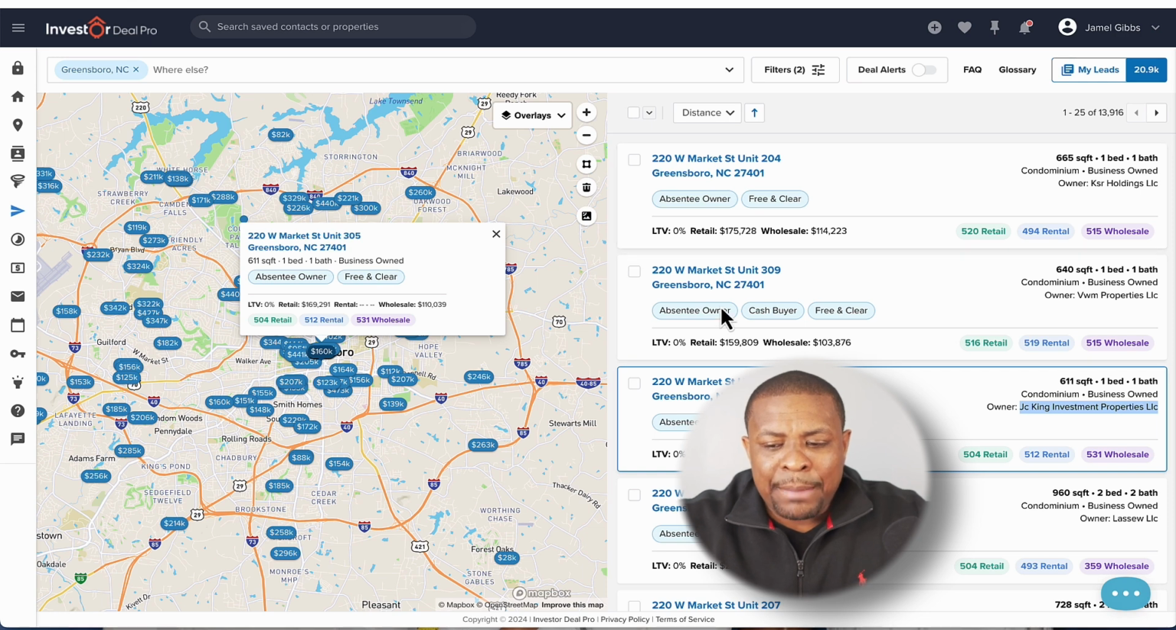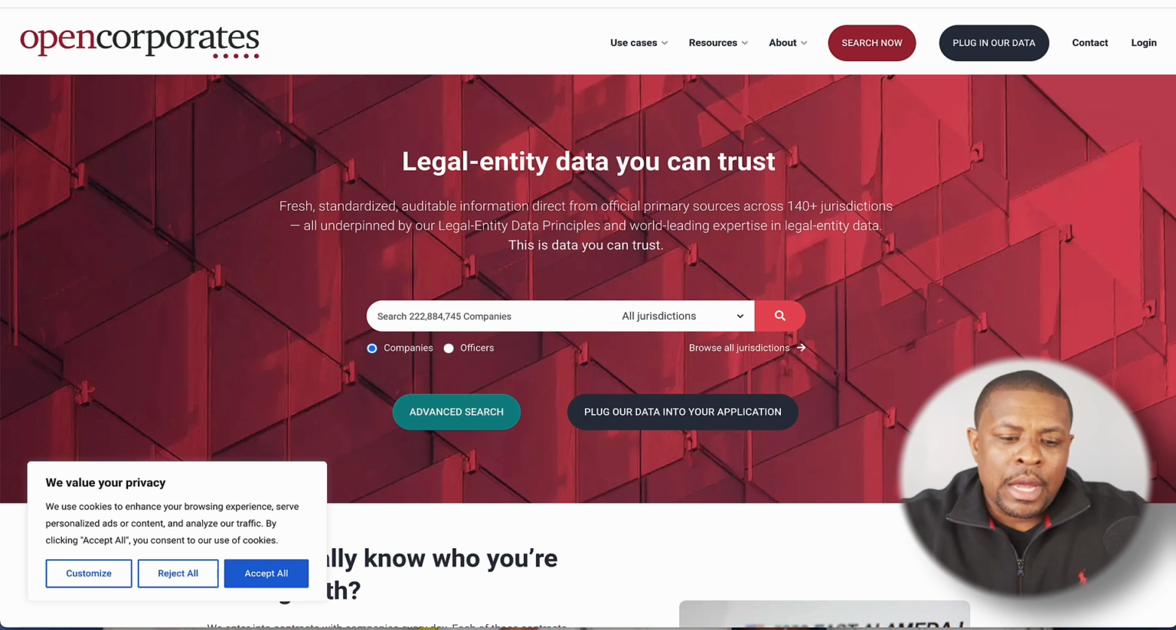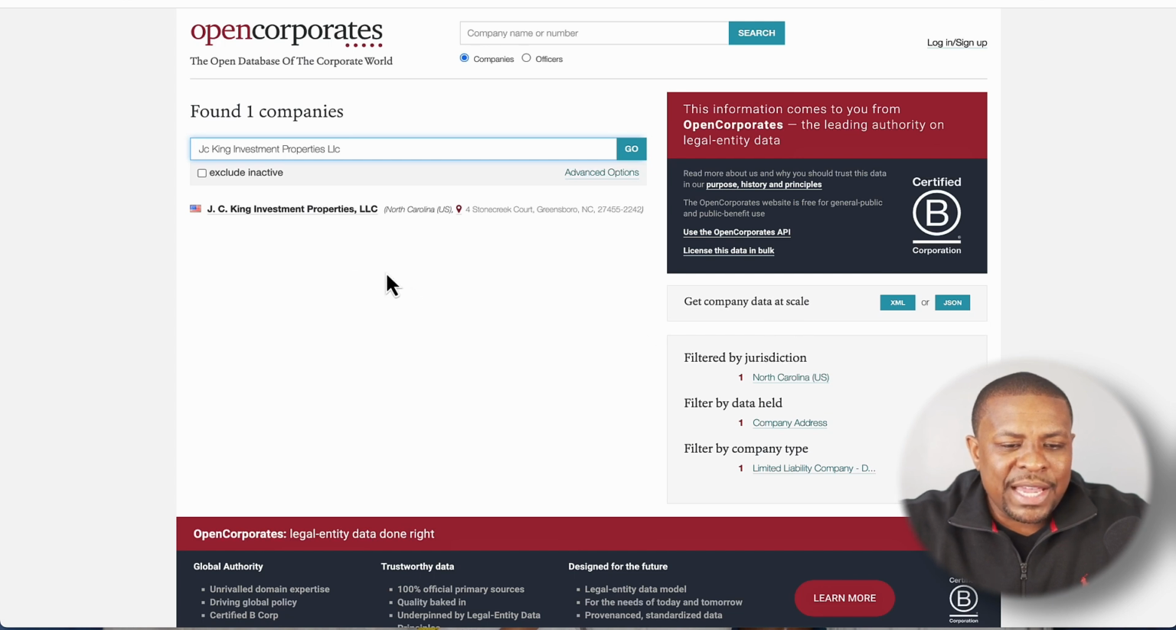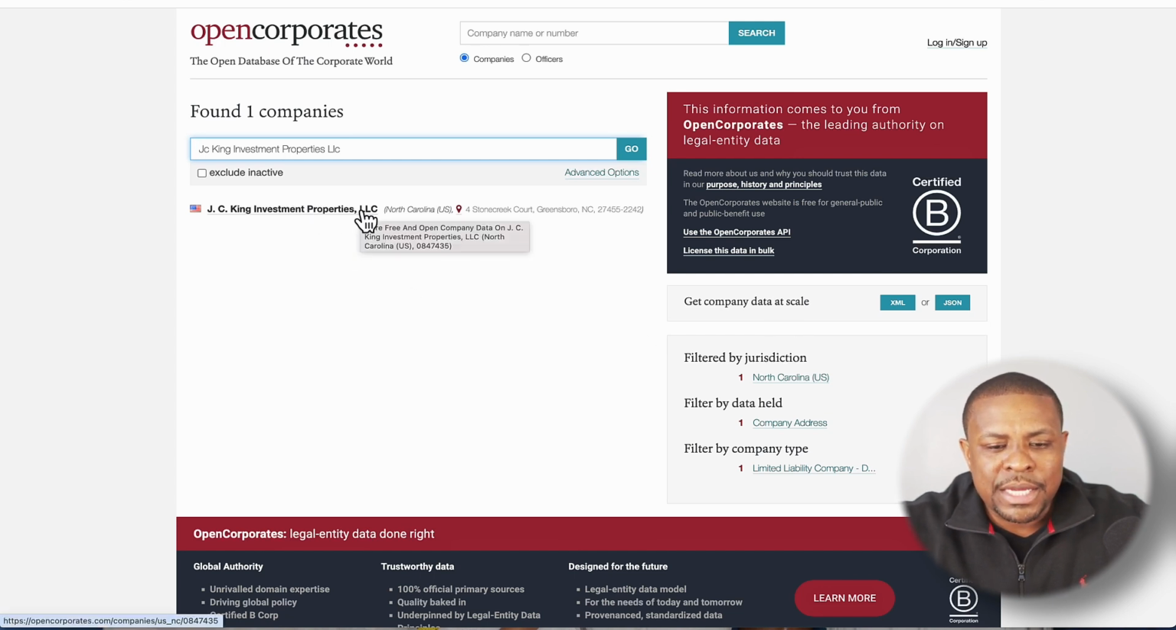I'm just going to copy JC King Investment Properties LLC. Then I'm going to go to a site called opencorporates.com. I'm going to paste JC King Investment Properties LLC into the search bar right here. I'm going to leave it as all jurisdictions, and I'm just going to click on the search tab right next to it. And as you can see, JC King Investment Properties LLC pops up.